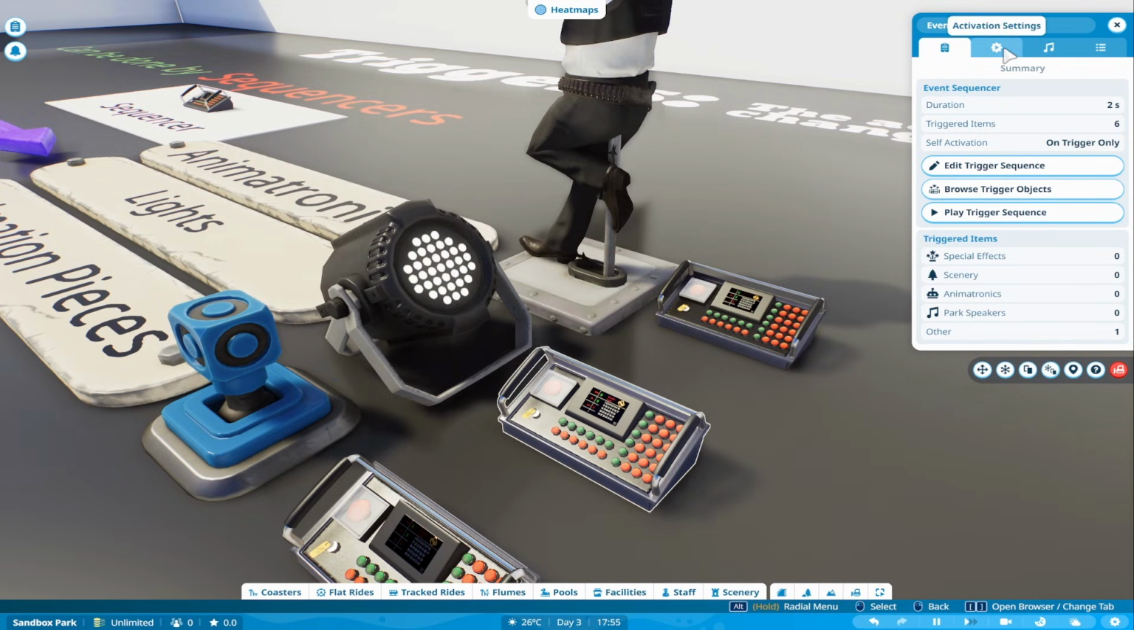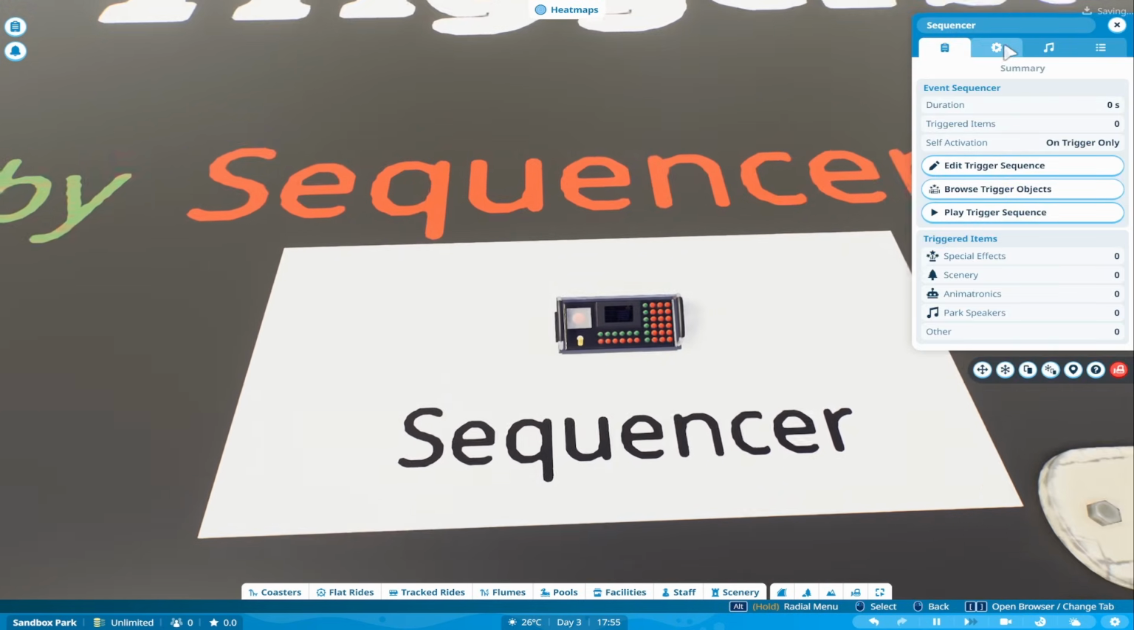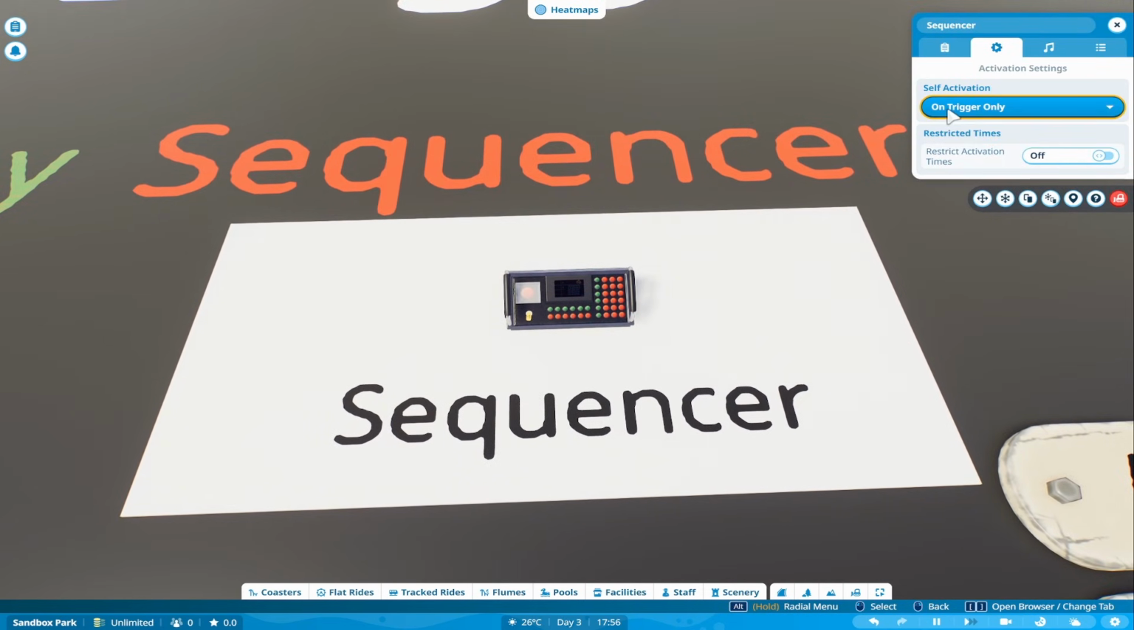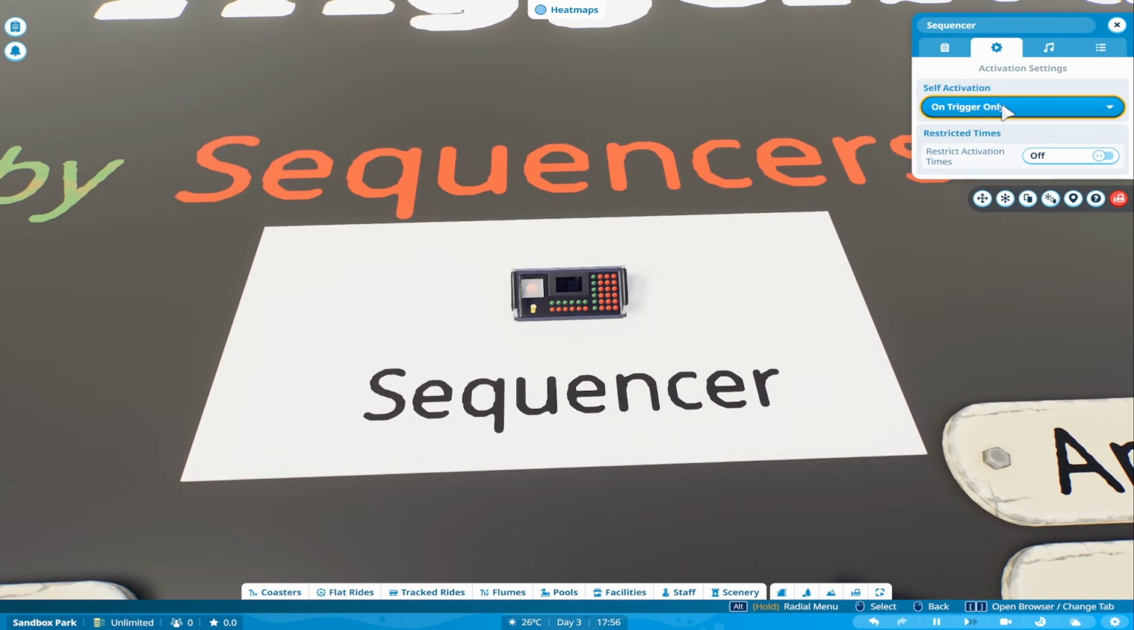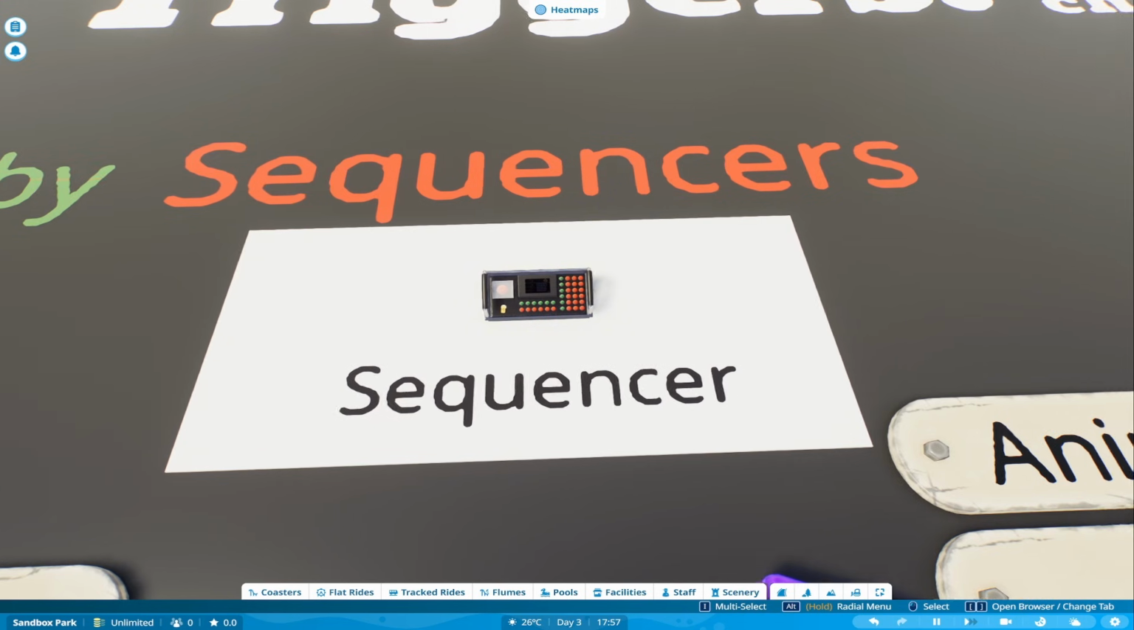I'll show you this as well. If you click the sequencer and go to activation settings, you can select on trigger only. So every time it gets triggered, it plays the timeline once. But if you press continuous, it will constantly play the timeline from the start up until the last moment that the last item is triggered.